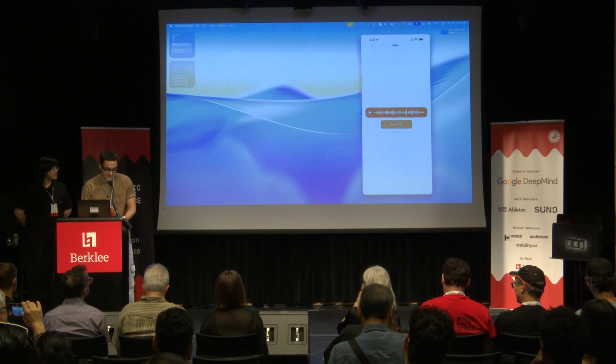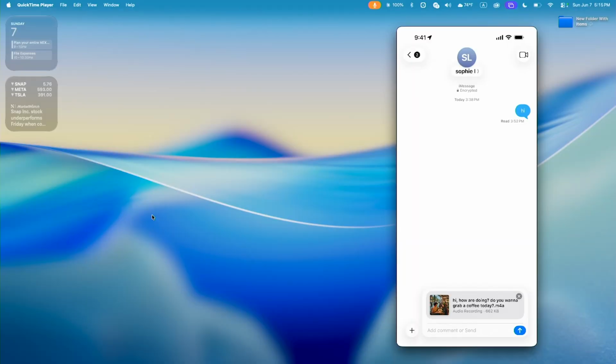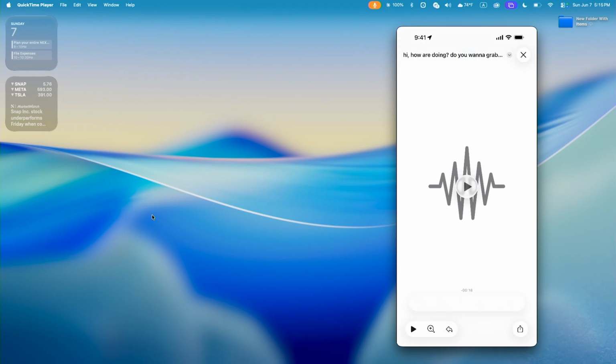All right, and then we can send it, and it will be sent as music which the user on the other side can actually play.